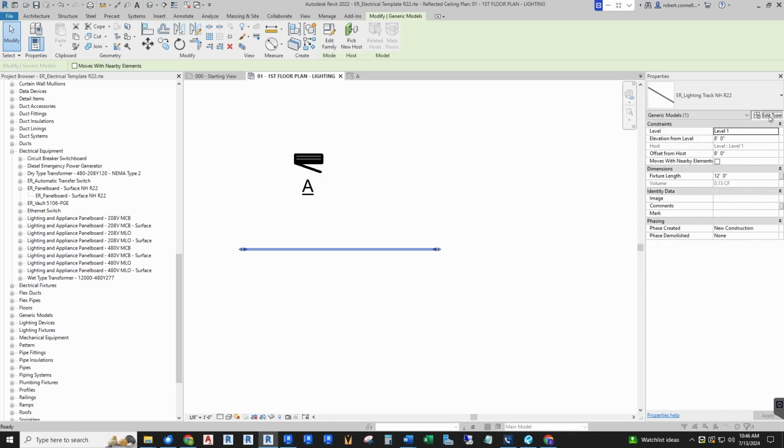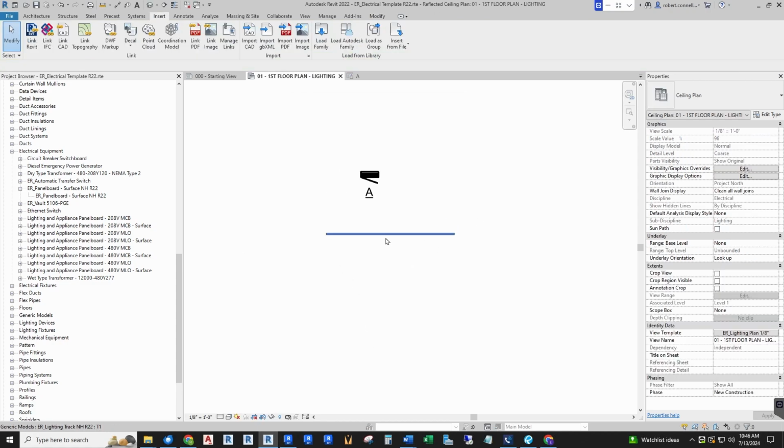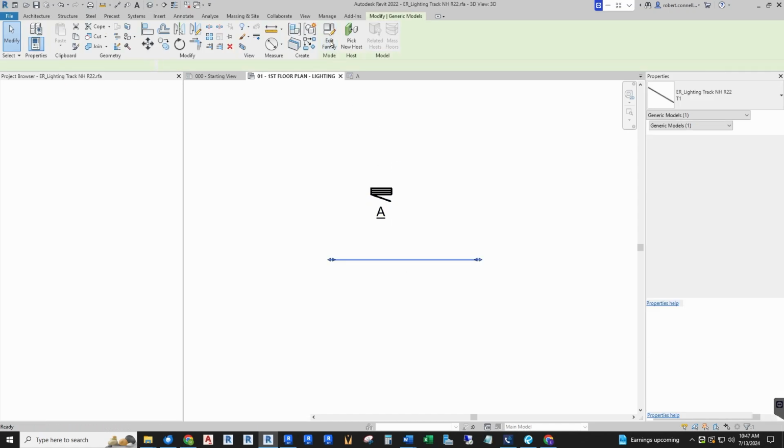Yet the type, you hit edit type and you see the type parameters, the height and width are of this type. So if I was to duplicate my generic name and call this T1 for track 1, T1 would always be 1 inch by 1.5 inch. However, each instance varies. Okay, we got that figured out. So now we need to add an electrical connector to this so we can actually hook it up to our panel. So let's go back into our family, check on this and say edit family.